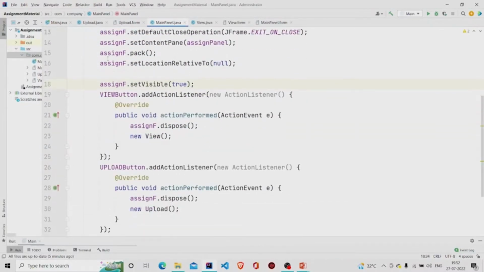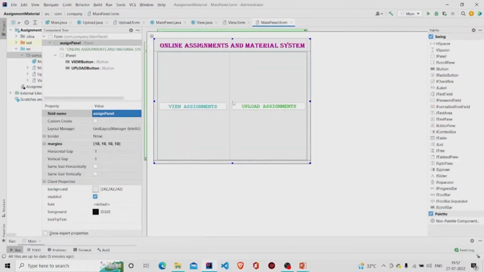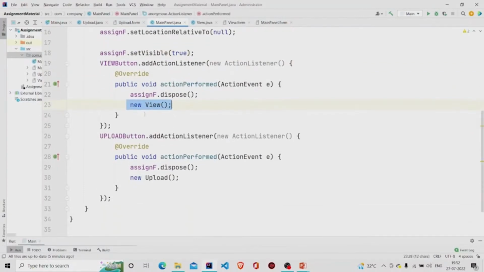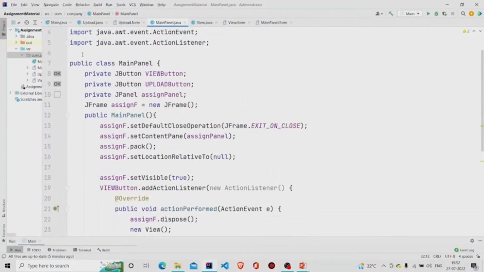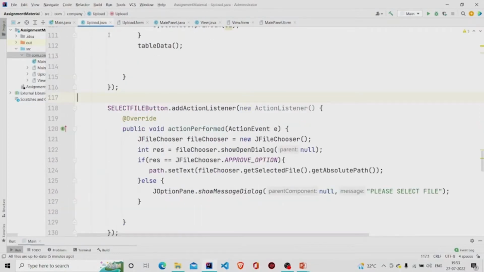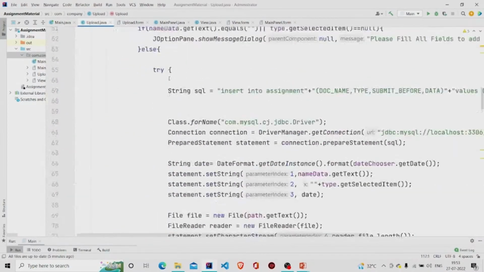Okay, so after doing this, when you run the program, this appears, and on clicking these you'll be redirected to these objects, this view class object and upload class. So these are also GUI forms, so you can create similarly two GUI forms and name them upload and view similarly. Okay, so let's go over to the upload file.